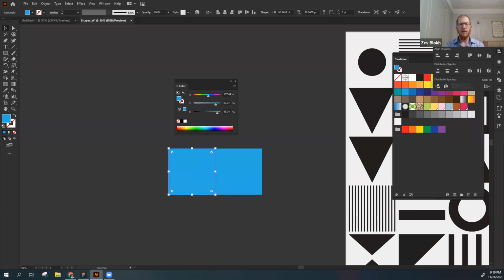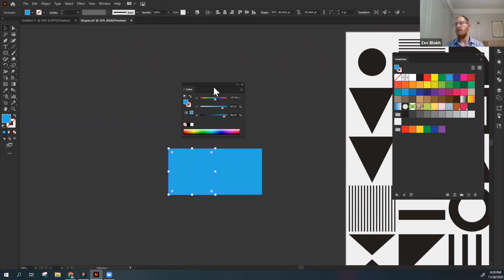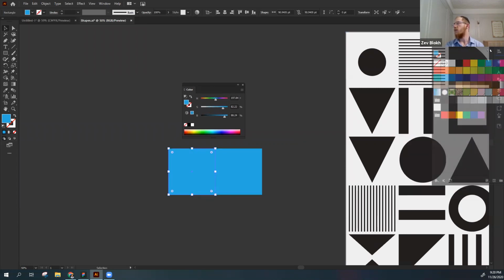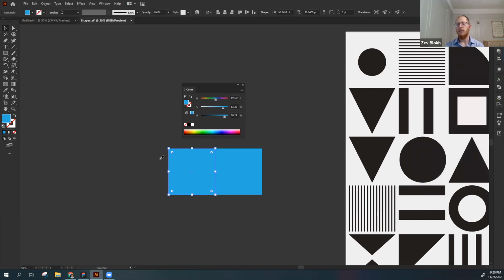Someone says that they can only see a black swatch. I'm not looking at my swatches panel. I'm actually looking at my color panel. They're different. Swatches are preset colors or saved colors, and the color window is going to be a couple of sliders, like what you have over here. This is color. This we can hide. I'm not looking at that now. Okay.